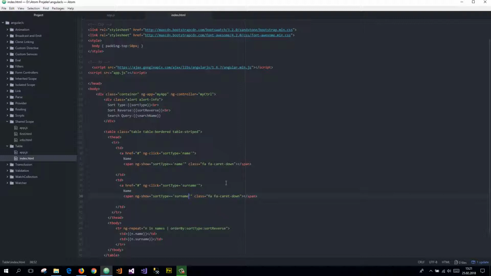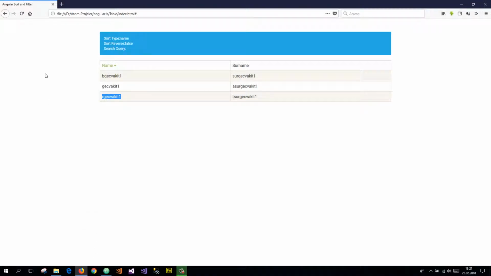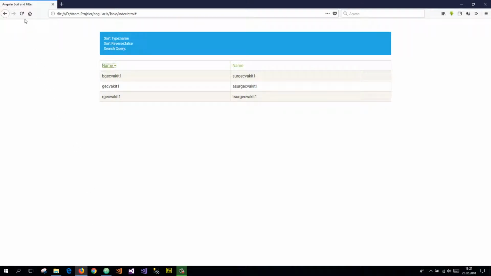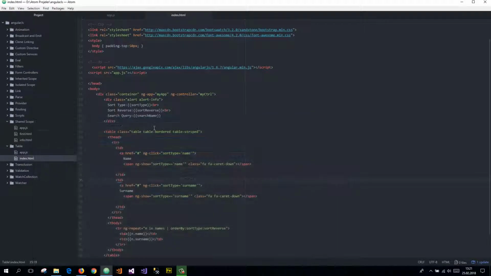Now, as you click the links across your table headers, you will see your table sorted since we are setting the sort type variable using ng-click. Okay. And refresh it. Surname. Control S and refresh. Okay. Surname clicked is sorted by surname, and name is sorted by name.